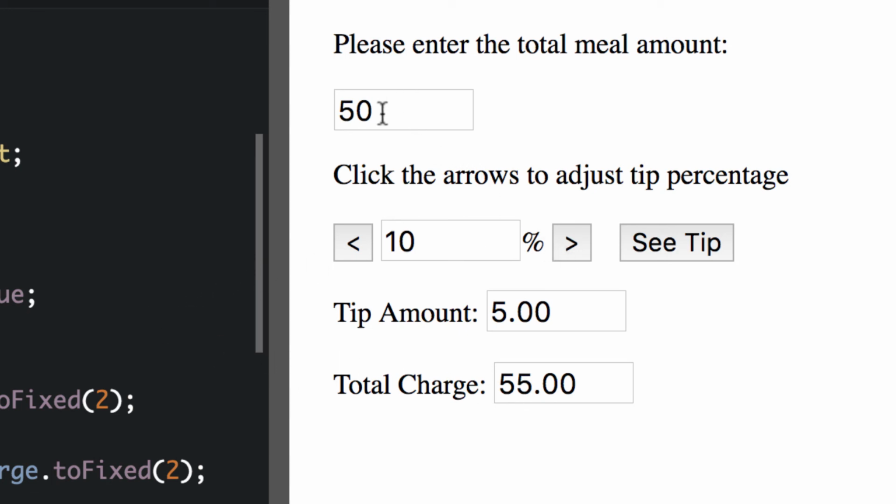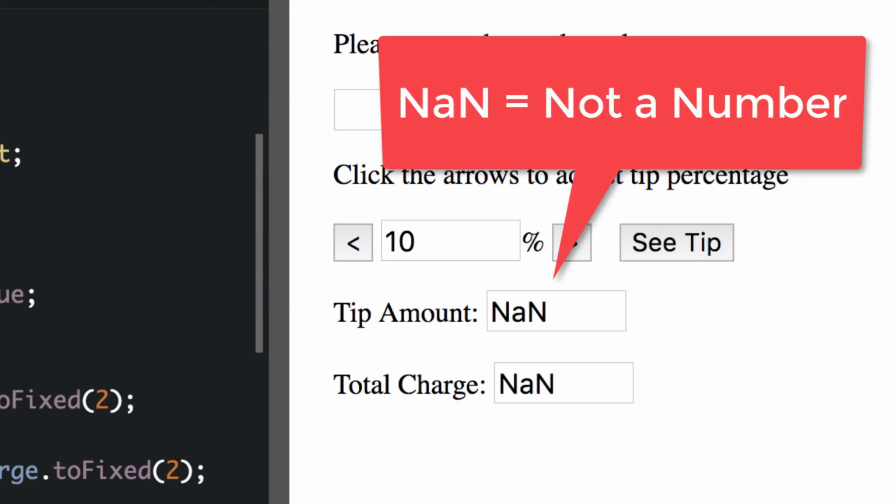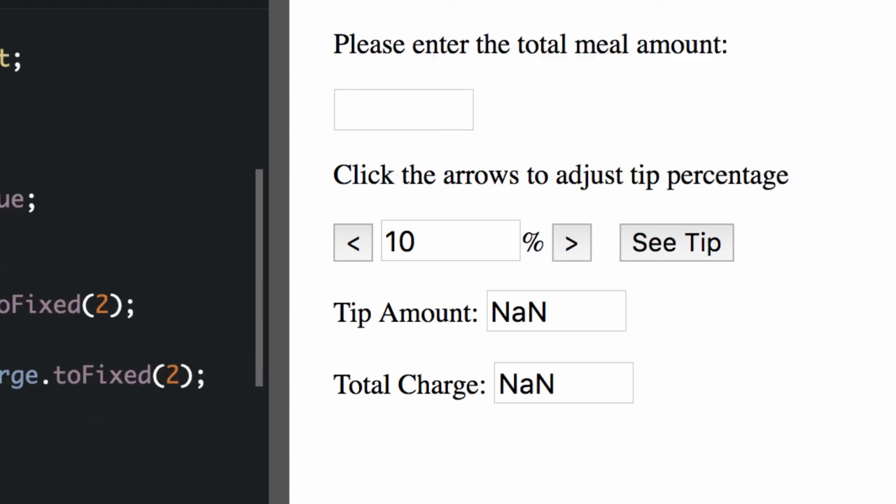Now the only problem we're going to have is that if something doesn't get entered in there, we're going to get a weird error. So if nothing's in here and we do seeTip, we're going to get NaN, not a number, because we're not getting a number in here. So we're going to have to fix that. But I think right now our function's working okay.